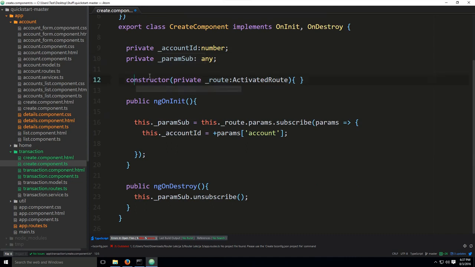So here we have a constructor, and we are injecting the activated route service into the underscore route private variable. And down below, if you remember from before, this method will be called when the component is created. So ngOnInit. And we have a body here, and then within the body we have another function as well. So function within the function, the arrow-based functions that we have used before.